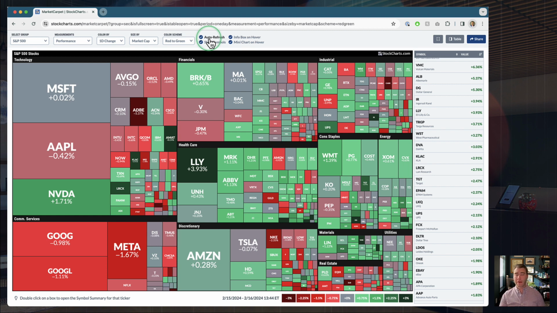That should actually be flipping through depending on your service level. So if you're a pro member, you'll get a faster auto refresh. If you're a basic or an extra member, you'll still get that auto refresh just on a slightly slower interval. But I like to keep that on, especially during the market hours when the session's open. I like to keep my MarketCarpet updating.